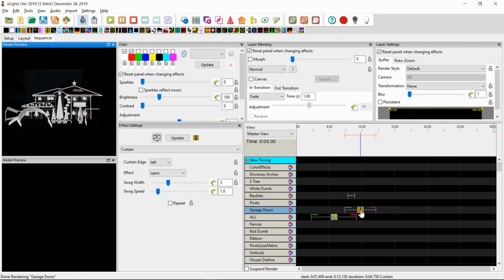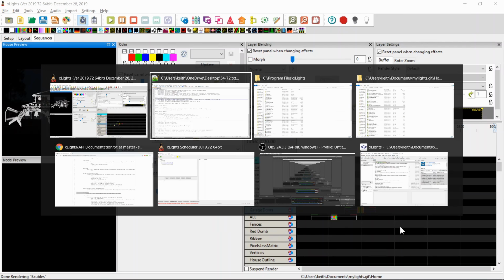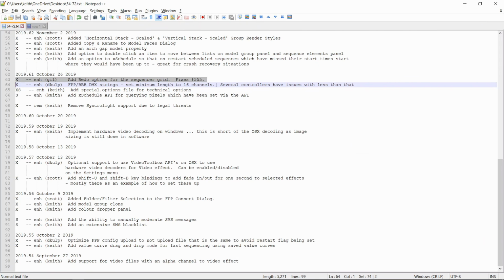It only works in the sequencer grid. It doesn't work elsewhere like the layout tab, etc. This is one of these things that has to be manually added, and Gil took the time to add it back into the sequencer grid here. So if you go too far with your Control Zs and you want to redo things, you can now press Control Y.